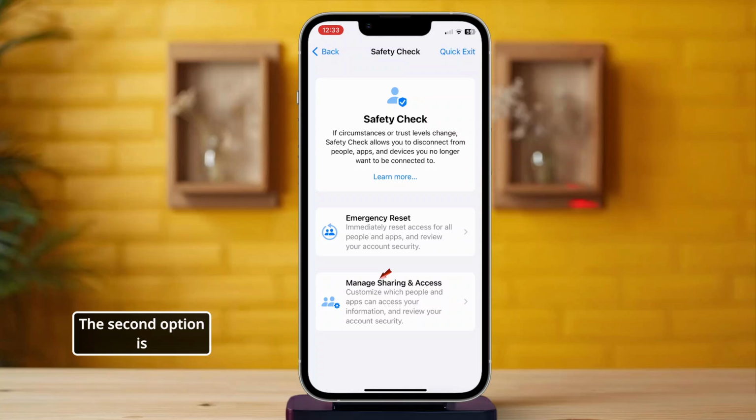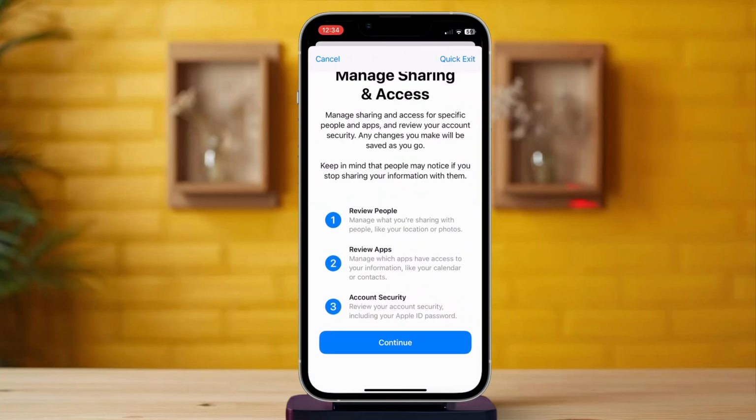The second option is Manage Sharing and Access. This is a more controlled method. It lets you review exactly who and which apps have access to your information. You can go step by step, stop sharing with specific people, and remove app permissions you don't want.